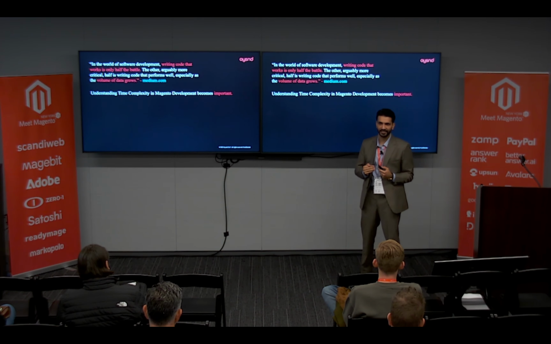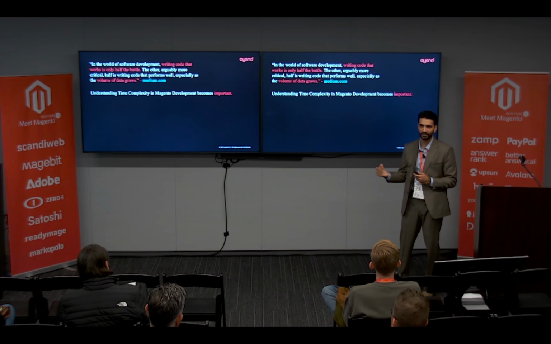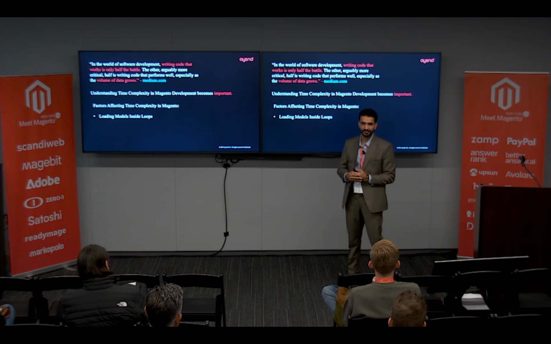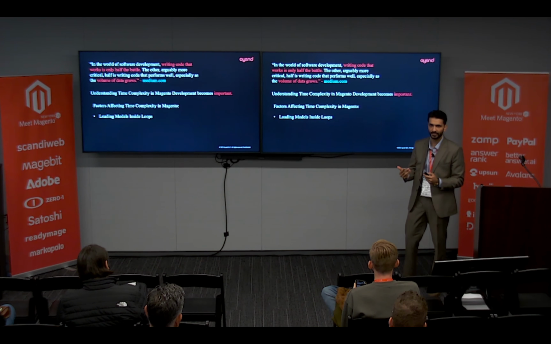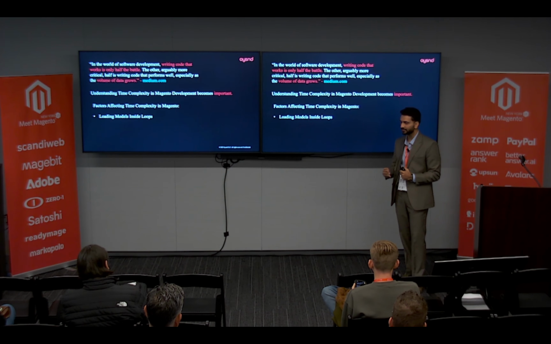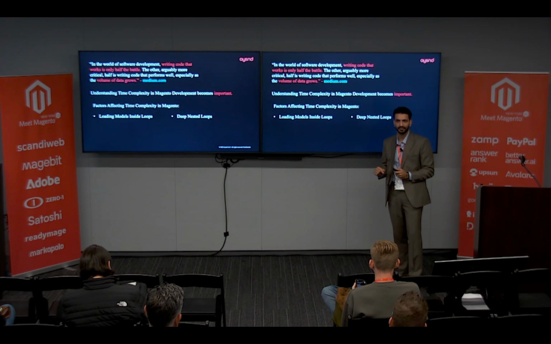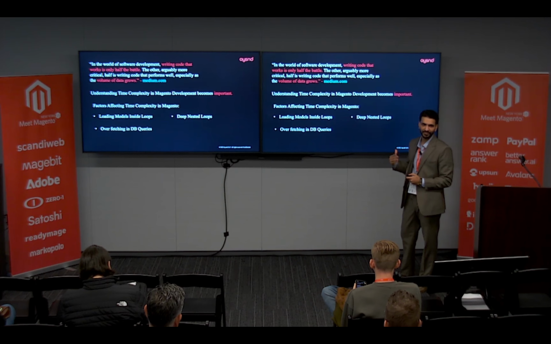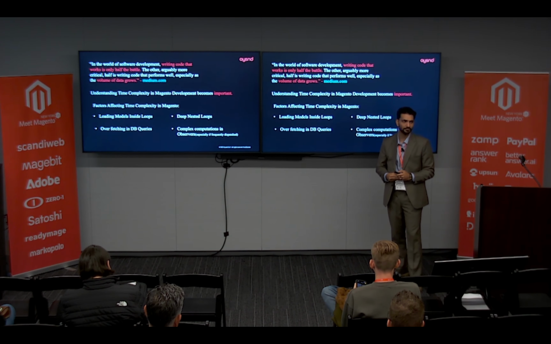And in Magento, this is from my experience, and there could be many other challenges as well. I've seen these issues occurring in Magento, where we have loading models inside loops, which are heavy computation operations that cost a lot of resources. Deep nested loops, loops inside loops, again increases the complexity as the data grows. Overfetching, fetching a lot of data that we don't need, and complex computations in observers.